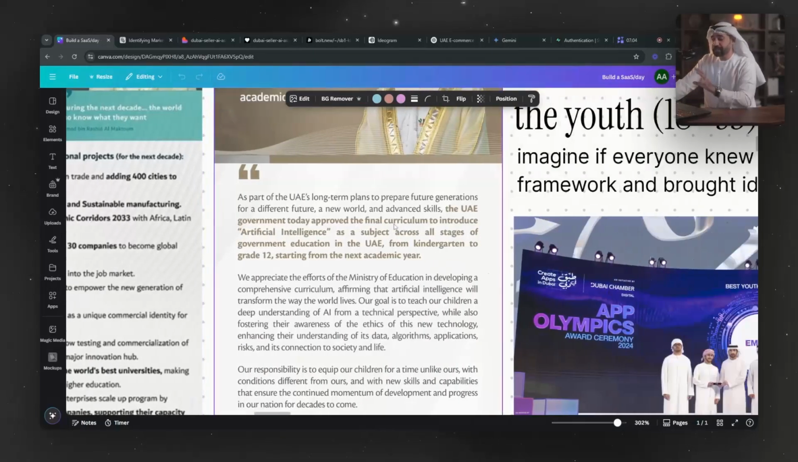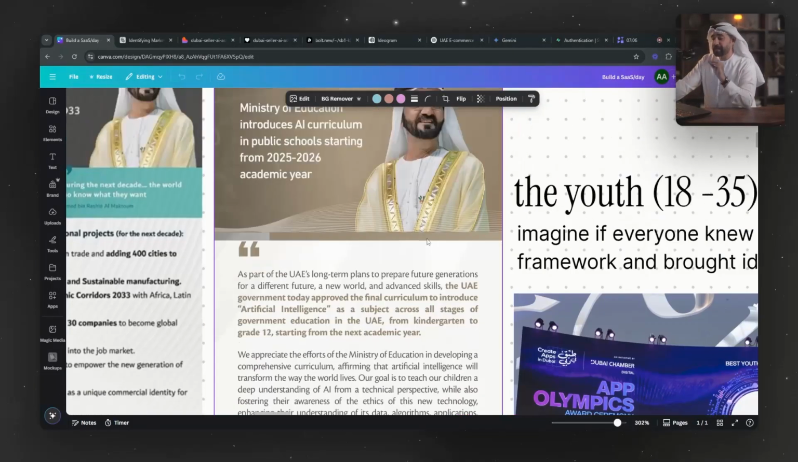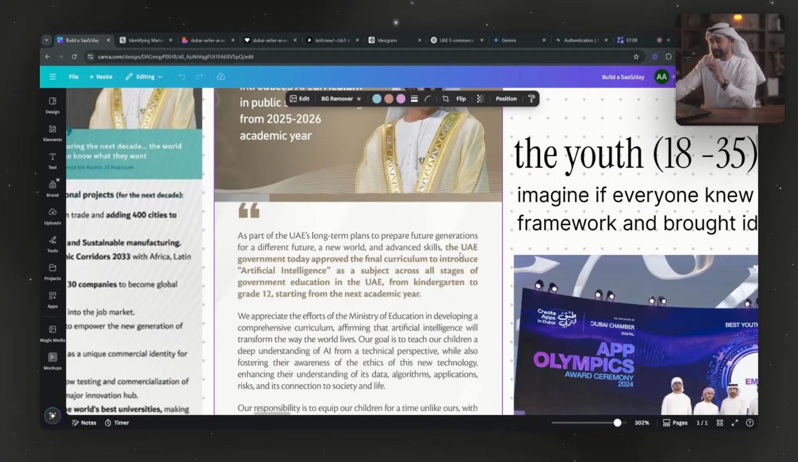And then very recently, just a couple of days back, His Highness mentioned this. He said that the UAE government today approved the final curriculum to introduce artificial intelligence as a subject across all stages of governmental education in the UAE, from kindergarten to grade 12, starting from the next academic year.